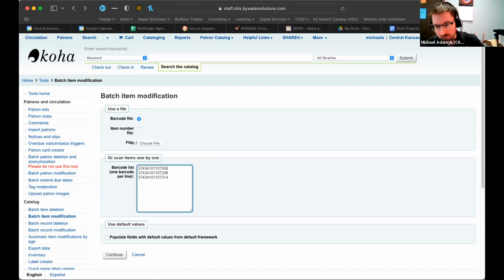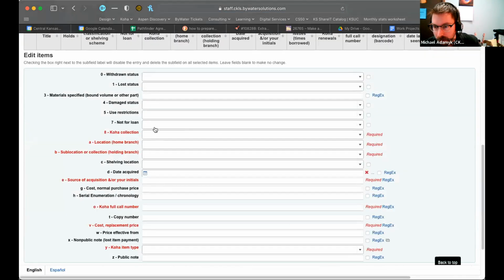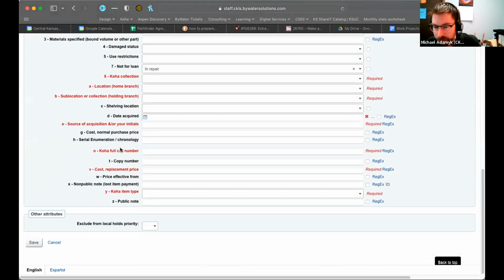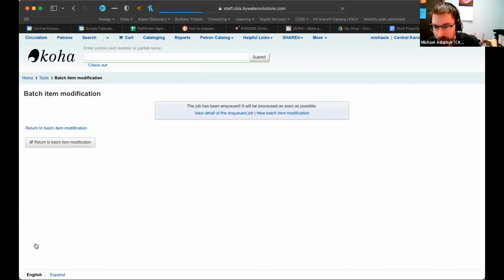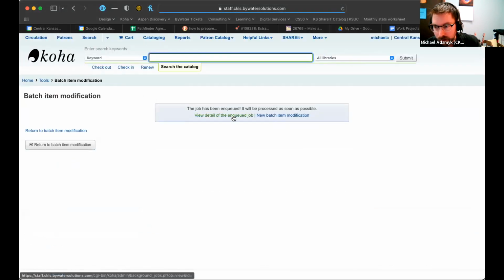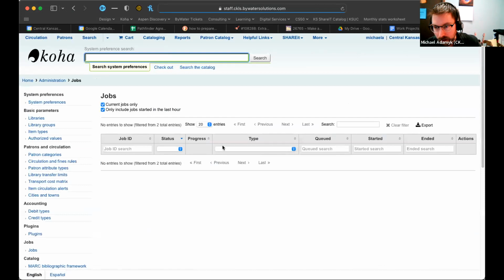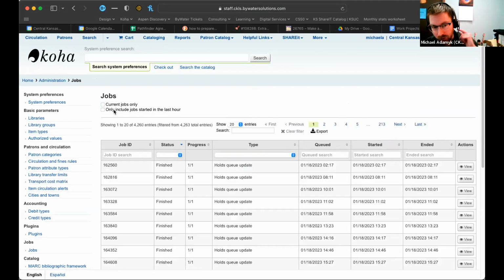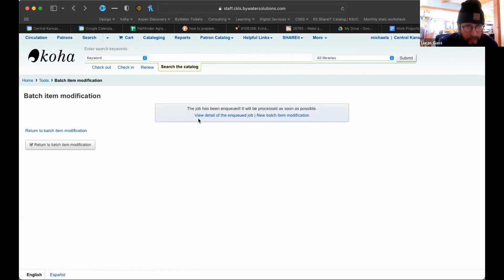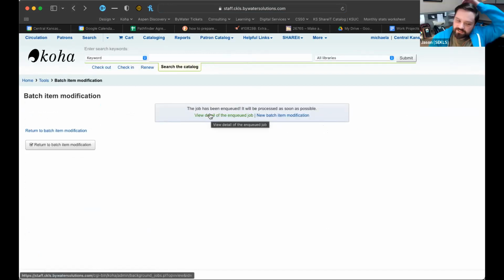I'm doing batch item mod here. If I click on view detail of the job, it just goes here. And then I have to uncheck both of these boxes to even see anything. Wait, if you go back a screen towards view, is it missing a parameter? Yeah, it's missing the ID in the URL.